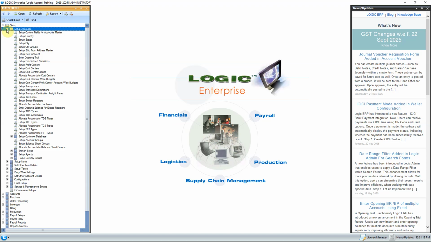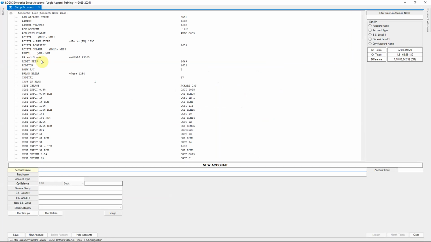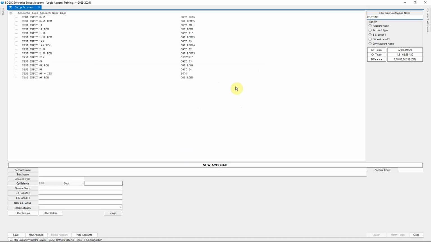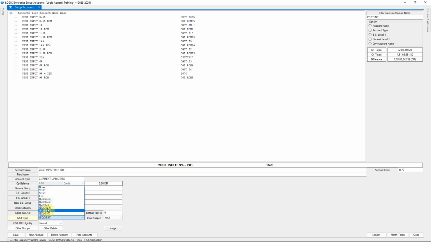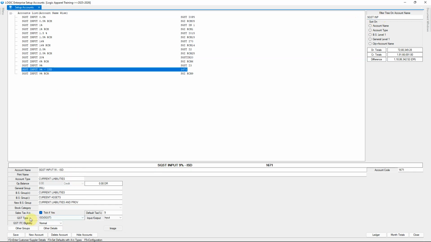Open the Setup New Account window, where you need to create ISD input accounts for CGST, SGST, and IGST. In our case, all three accounts are already created. For example, when creating a CGST input 9% ISD account, select ISD CGST from the GST type drop-down. Similarly, choose ISD SGST for SGST input and ISD IGST for IGST input.